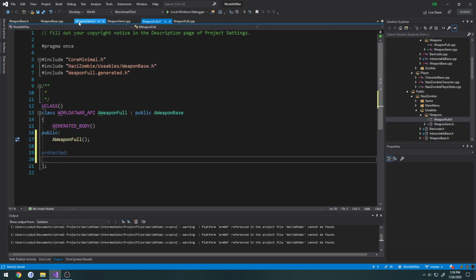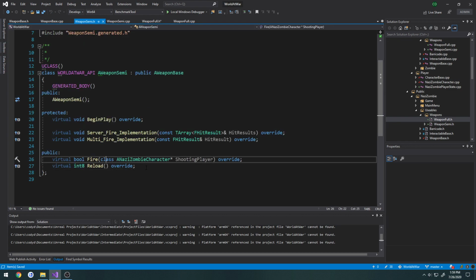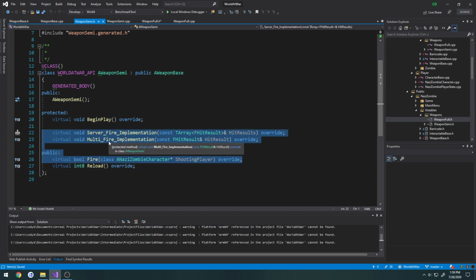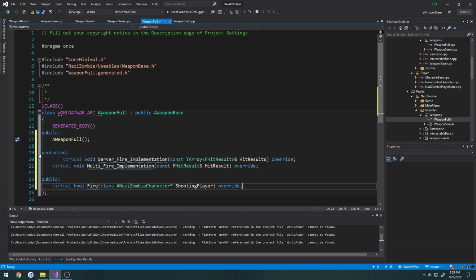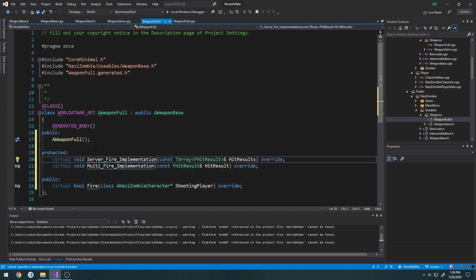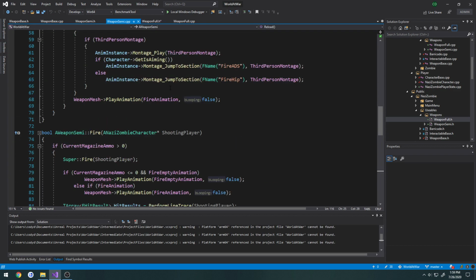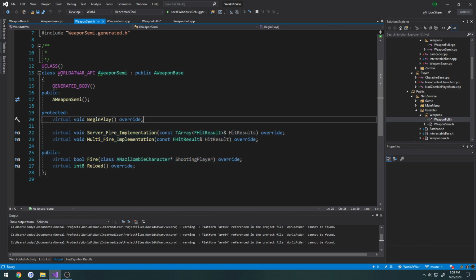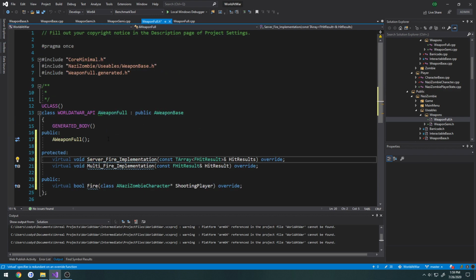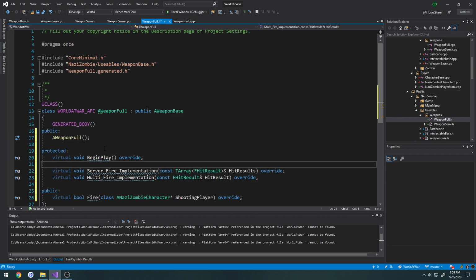So we're gonna take everything except for the reload, and we're gonna eventually remove our reload function out of our weapon semi. We're gonna take server fire, multi-fire, and our fire functions and move them over to weapon full, like so. And do we have anything in begin play? I don't think so. Yes, we do. So in begin play, we're gonna override that as well, like so, in our weapon full.